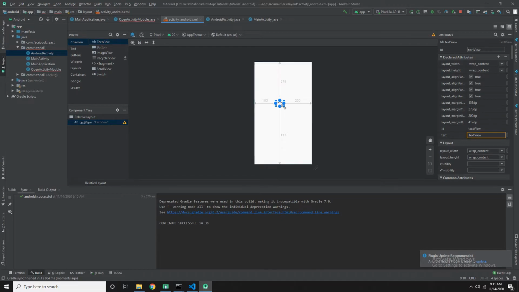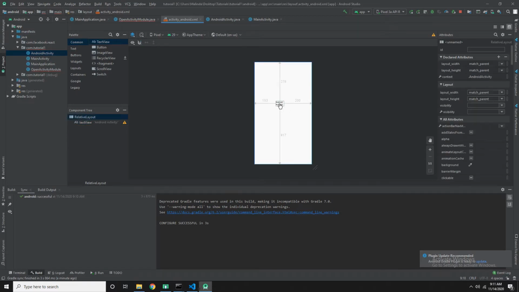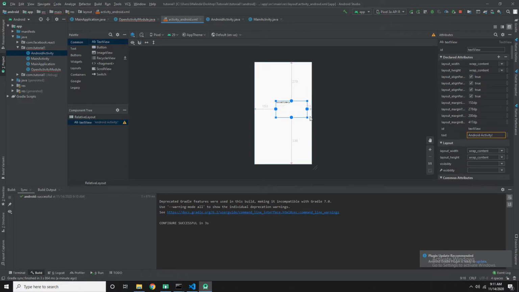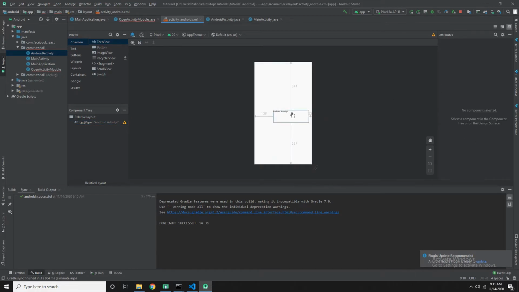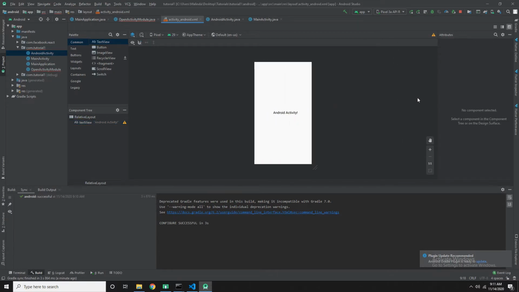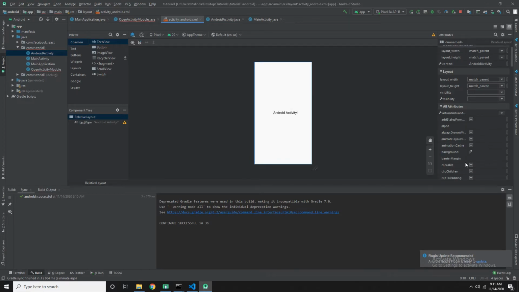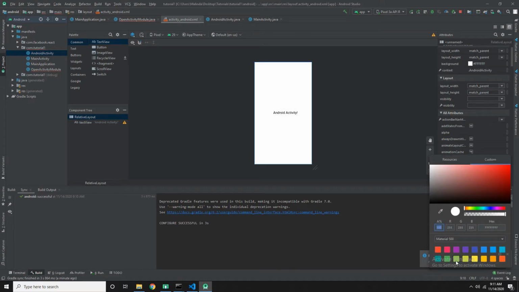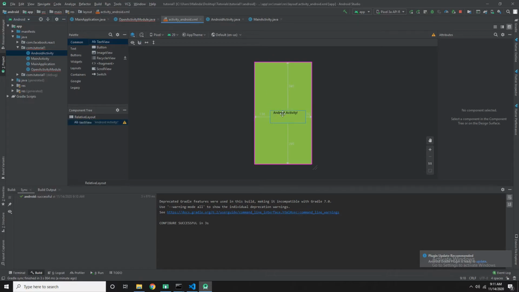Yeah, now that's right. So I'm going to create the text as Android activity. I'm going to make this a little bit bigger, put it somewhere over here, and I'm also going to increase the font size to about 24, put it into the middle, and change the color to green. Yeah, now that's perfect.